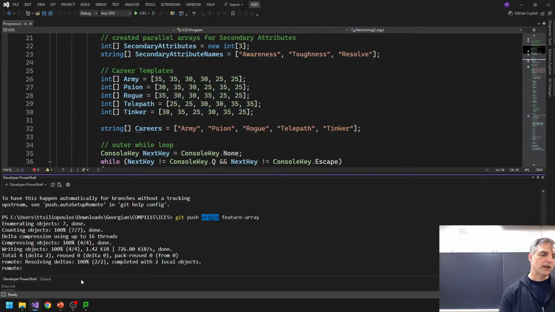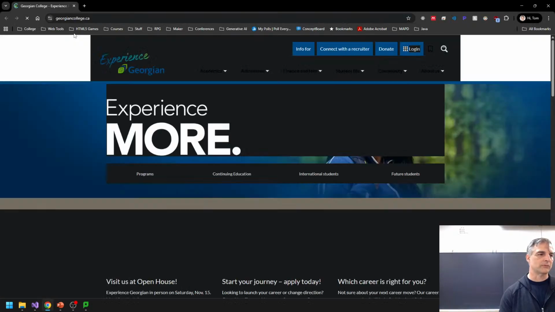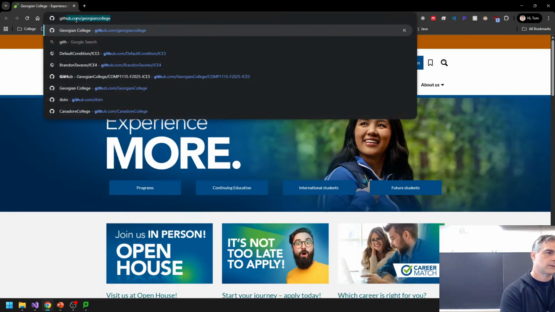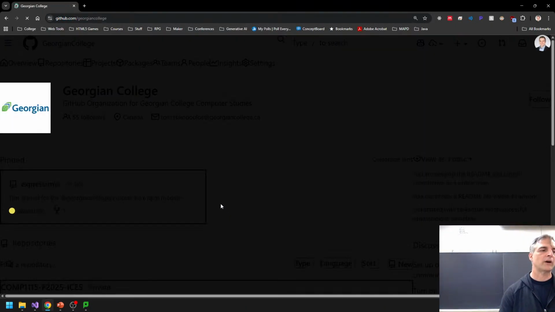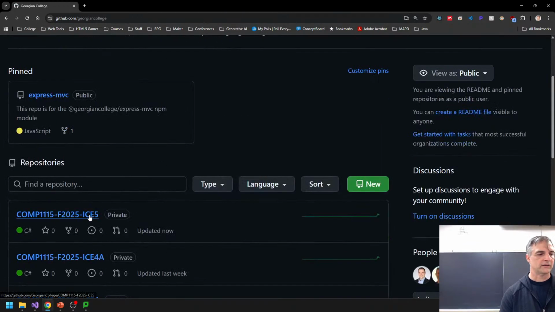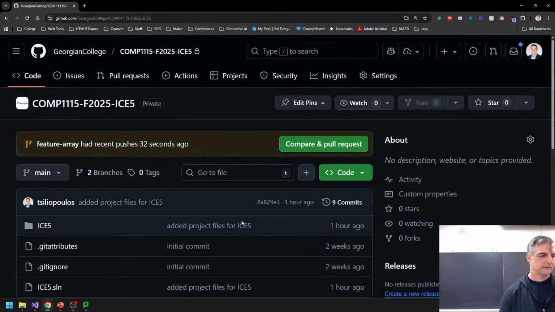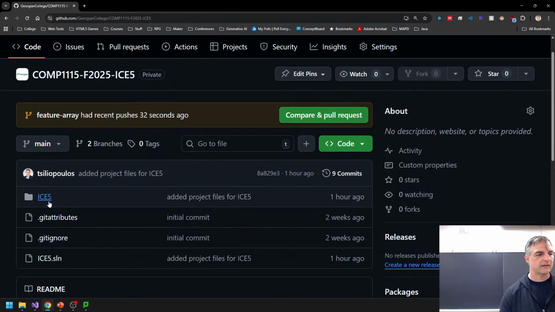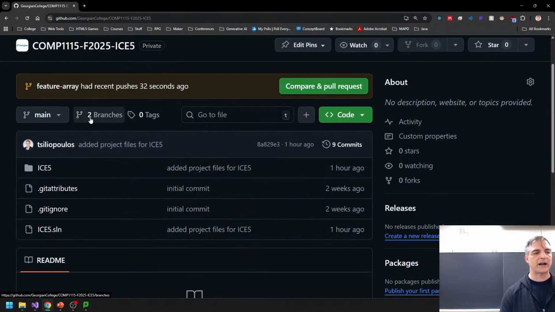So what does this look like on GitHub? Let's go back and check that out. Do I even see it, is my question. Here it is. Well, here's my main branch. I've got 2 branches now. Take a look at it. I have 2 branches and 9 commits, right?